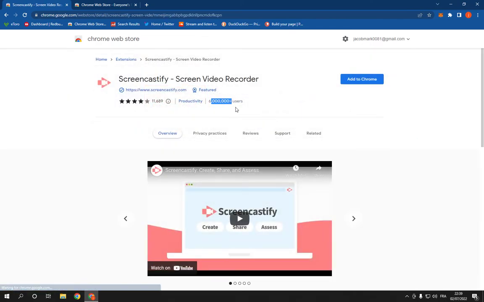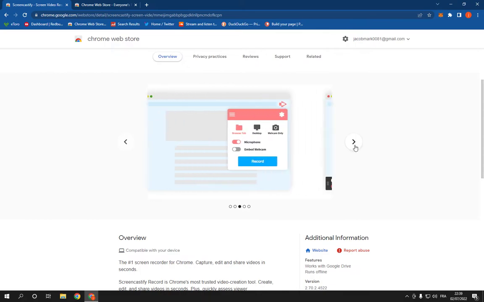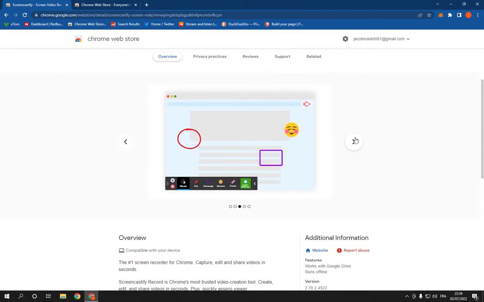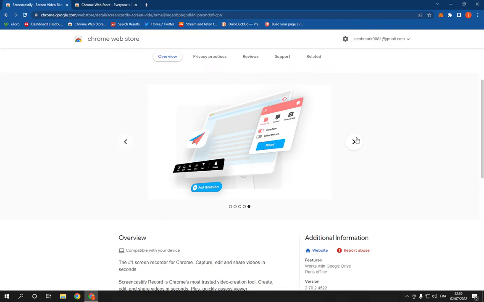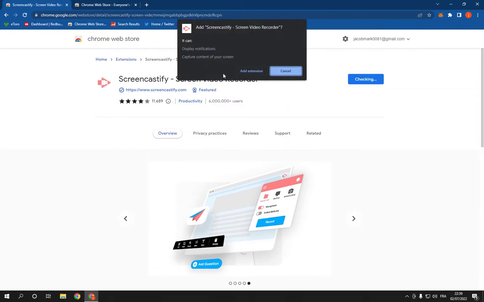It has more than 6 million users, which means it's so good to screen record your computer. As you can see, it's so easy to use and good. Now click on Add to Chrome and click Add extension, and everything is going to be done for you.